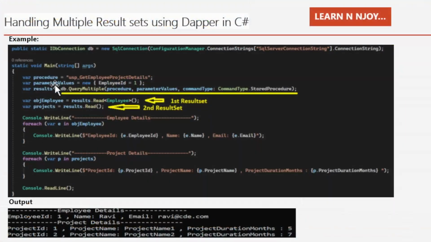Okay, now let's see these examples. The public static IDbConnection db is equal to new SqlConnection, ConfigurationManager.ConnectionStrings SQL connection string dot connection string. So here basically I am creating an IDbConnection instance with the help of SqlConnection, and here I'm passing the connection string that we are fetching from the configuration file.